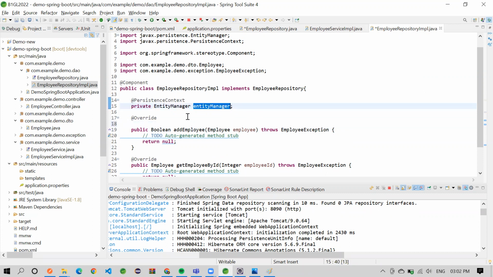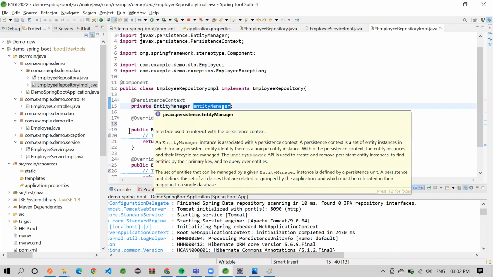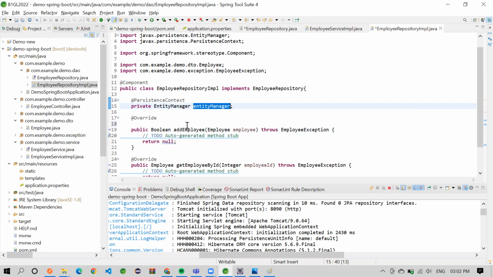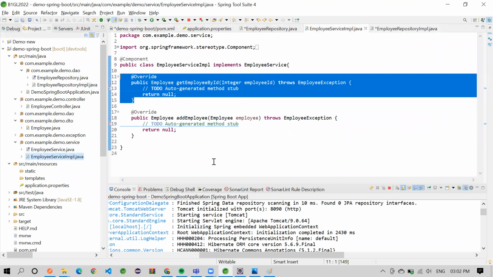Usually what do we do? We make our service a transaction, because my entire service should happen successfully. Otherwise, everything should get rolled back. So this transaction will get handled by the Spring framework in the service layer. Okay, I'll come back to my employee service.